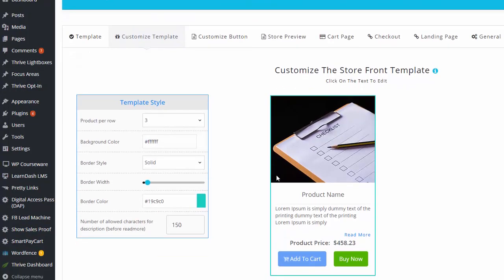Now the read more, the way it works is, say that you have a long description and you want to display up to say 150 characters of description in the front end, and then you want a read more, so users can click on it to read the rest of it. So you can do that. The read more will open a pop-up where they can see the rest of the description.